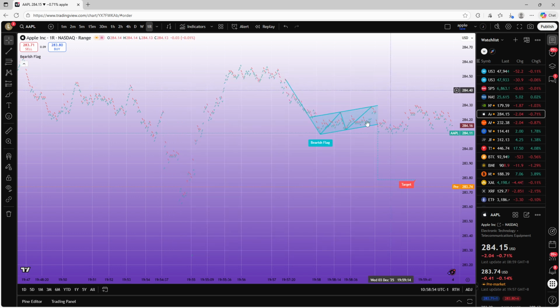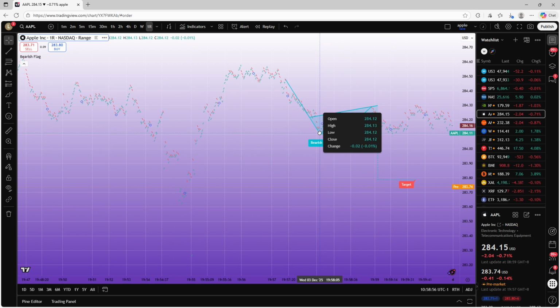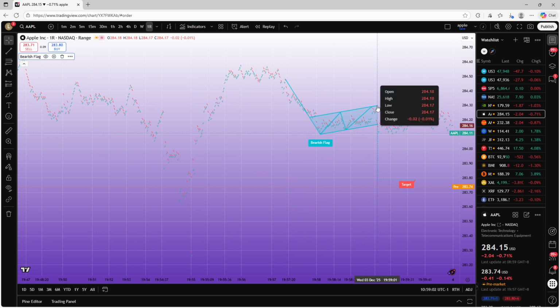Depending on your layout, it may start scanning your data and highlighting areas where a bearish flag might be forming or may have formed in the past. If nothing appears right away, try zooming out a bit or checking another section of the chart where there was a strong downward move followed by a small upward or sideways consolidation.